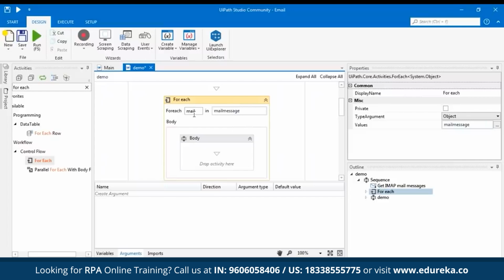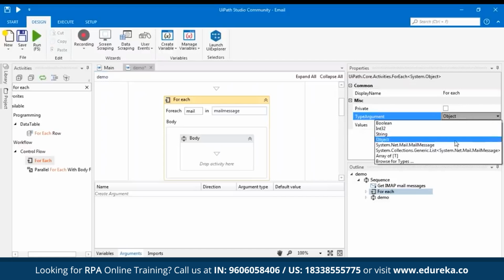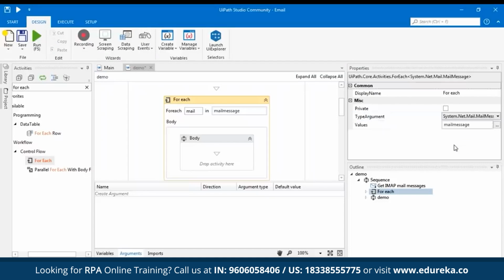Now this is mail. How will this For Each activity know that the variable I've entered here is of the type mail? For that you have to click on it, go to properties, and inside the type argument, specify the type as mail message. Now it identifies that this argument is of the type mail message, and it is looking inside the variable which is of the type list of mail messages.